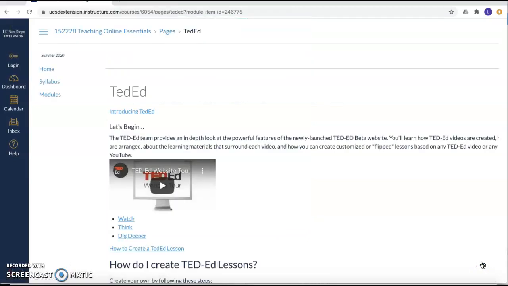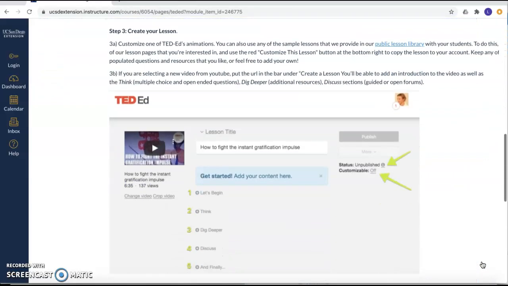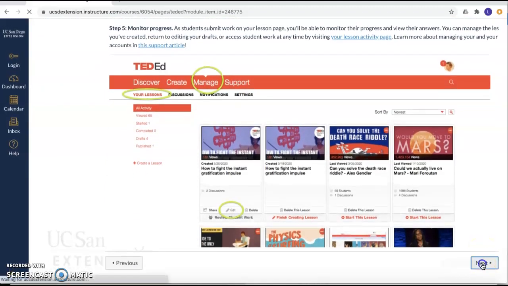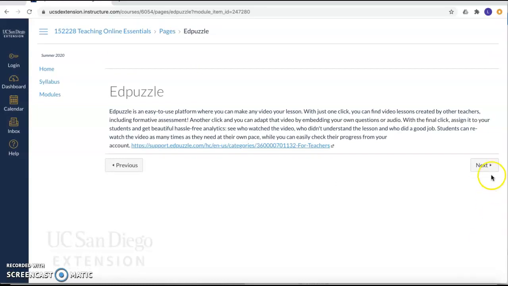You'll watch some videos on the flipped classroom to get a better understanding if you're unfamiliar. And then we have 2 resources that we just dug into a little bit further, TED-Ed and Edpuzzle.